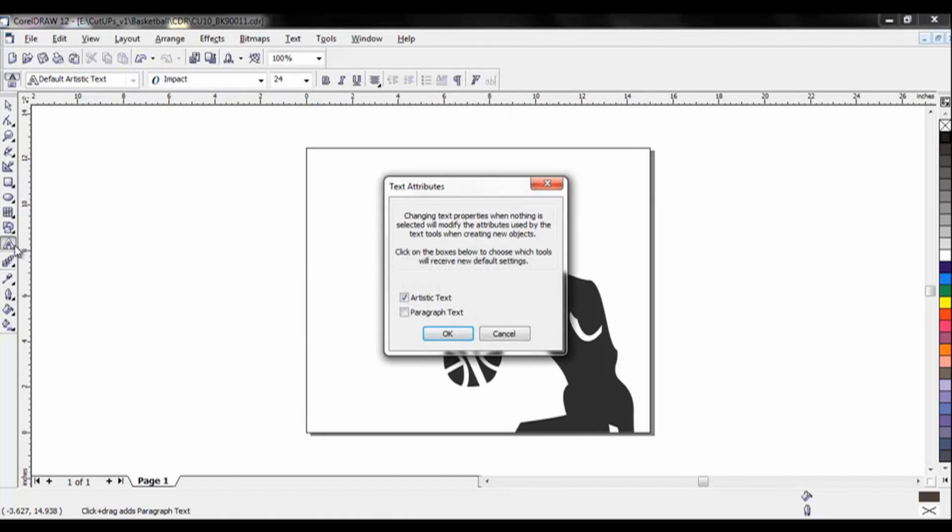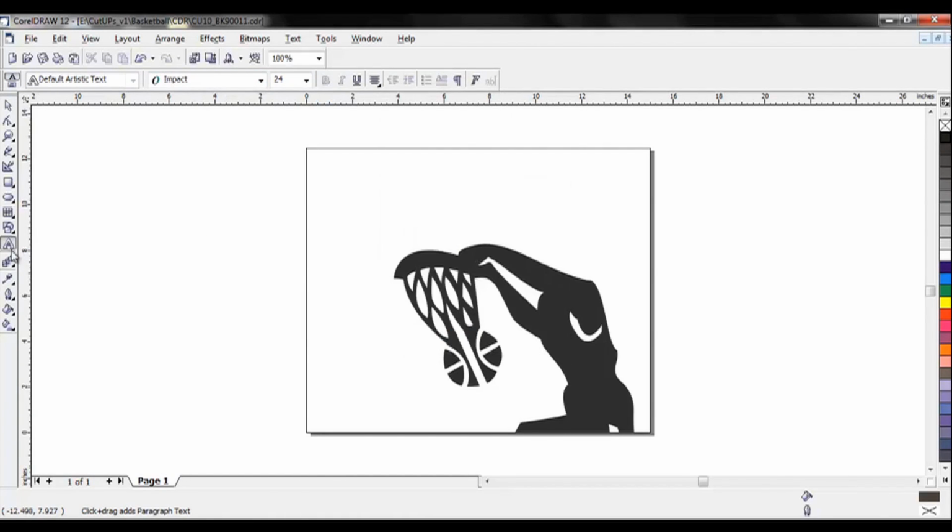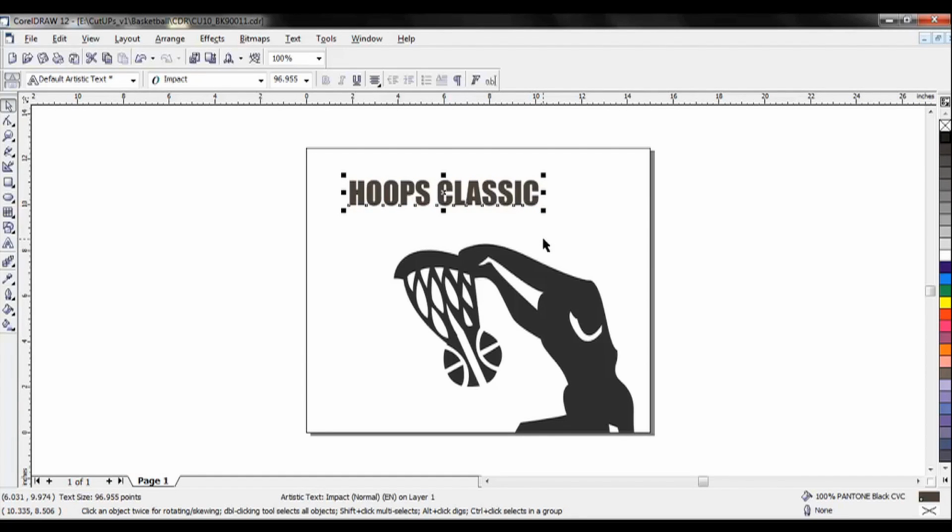So I simply clicked on the font tool, the text tool on the left hand toolbar, selected the font that I wanted to utilize, and I can type in, if it's for an event called the Hoops Classic, I can type in Hoops Classic. Click back on my selection tool and I can size that to whatever I want.